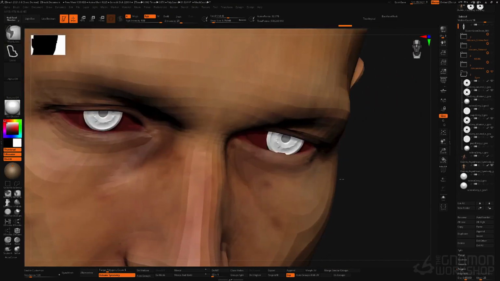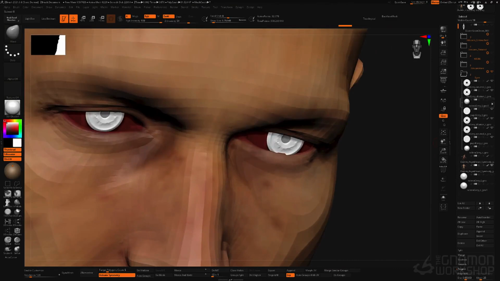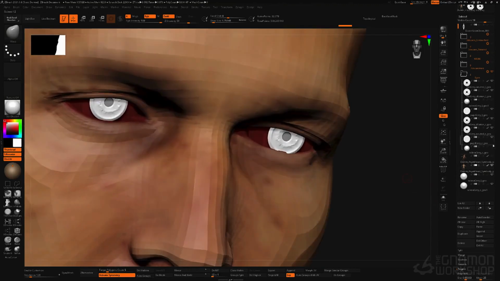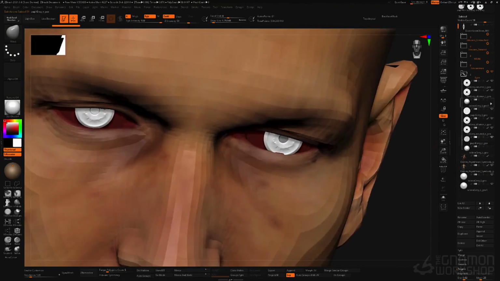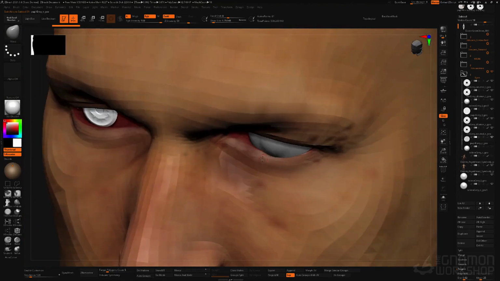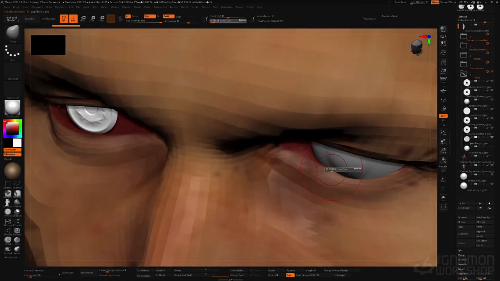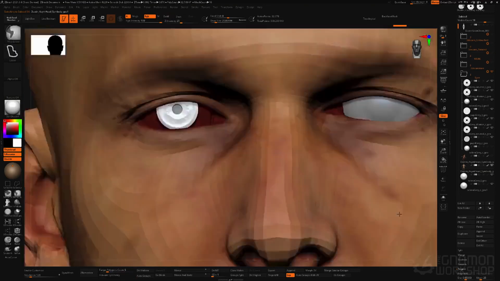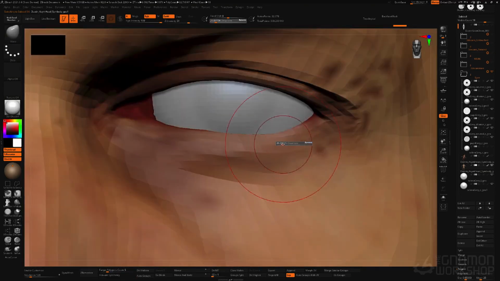It does look like we're still getting a little bit of intersection between these two. Let's try to fix that. So what we're going to do is use the move tool. X, just on this side.